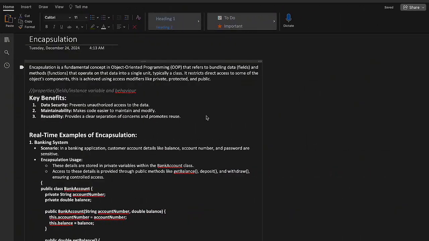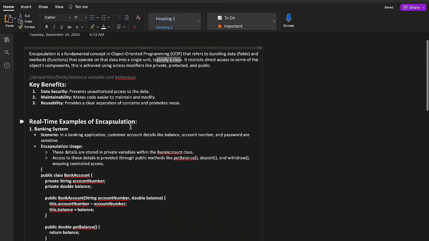I will also show you a real-time example, and the key benefits are data security, maintainability, reusability. Data security means preventing unauthorized access to the data, and it makes the code easier to maintain and modify.